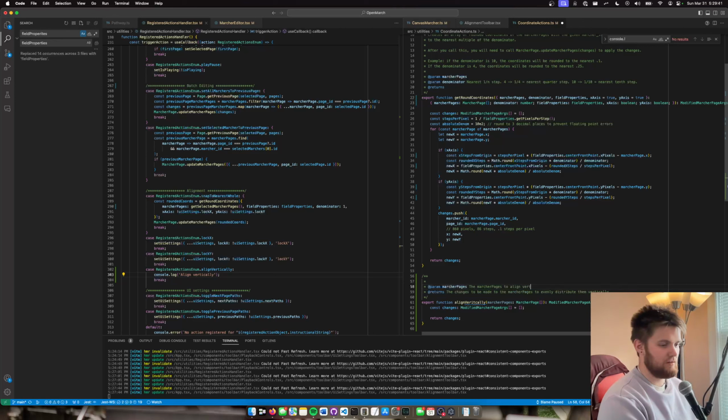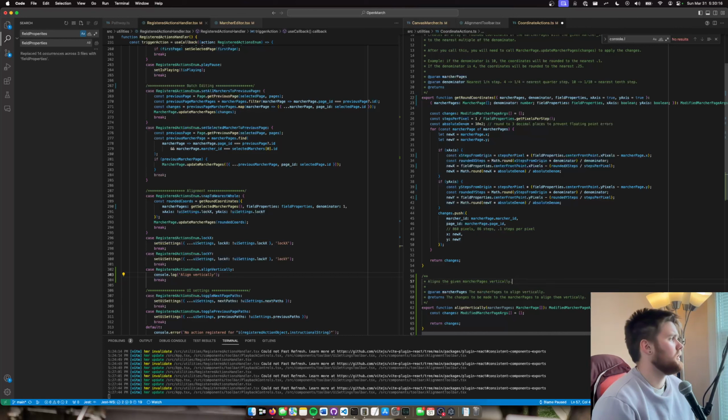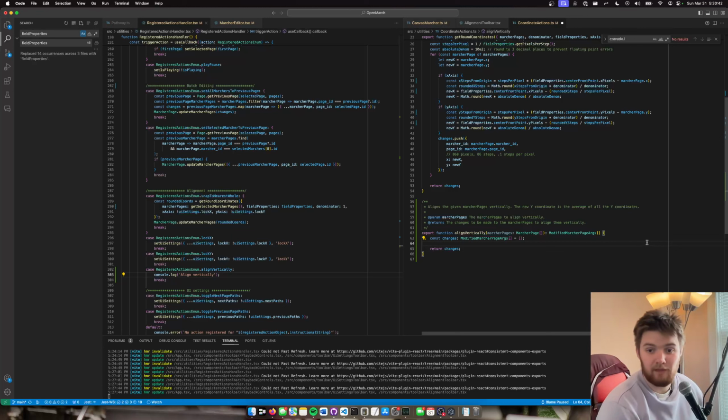Sometimes you guys are seeing it, sometimes the AI is very helpful, and sometimes it just does the completely wrong thing. Okay, great. Vertically. There it is. Aligns the given marcher pages vertically, and we would take, and then let's do it by average. It gives the new Y. Great.